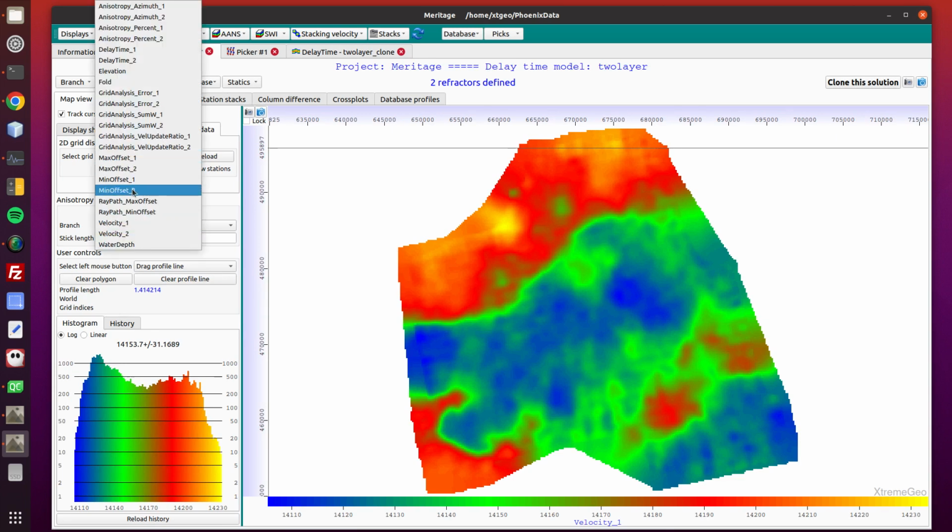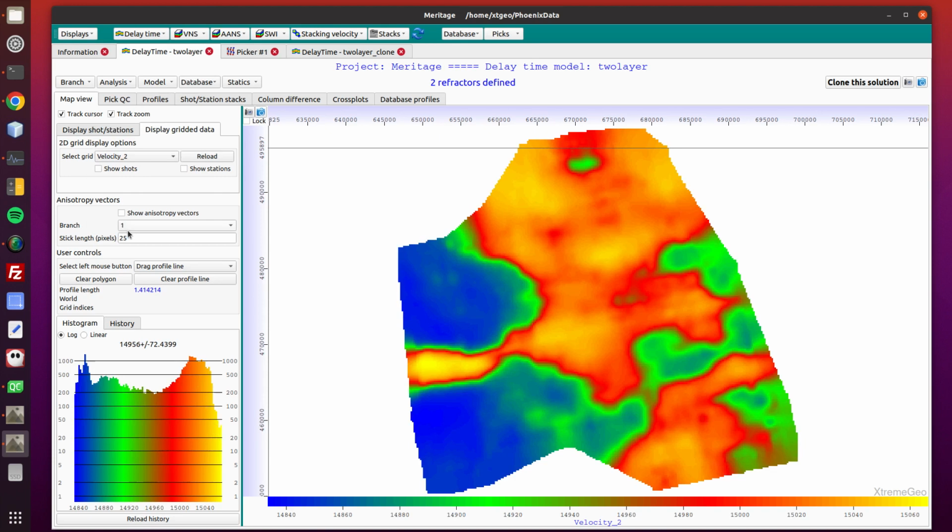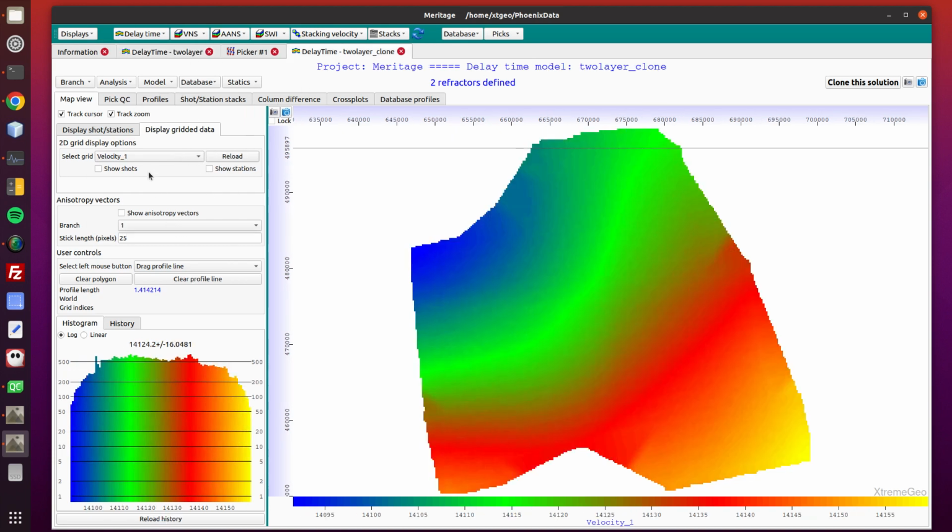On some surveys in fill zone areas, for example, you can get just a dramatic difference in the two solutions. And so again, in Phoenix, it's very easy to create new delay time solutions, have them all open at once and do comparisons. The analysis is super fast. So I really recommend trying a number of different things within Phoenix.